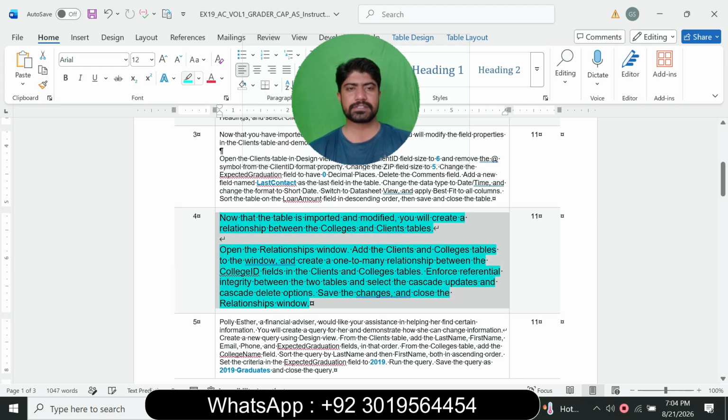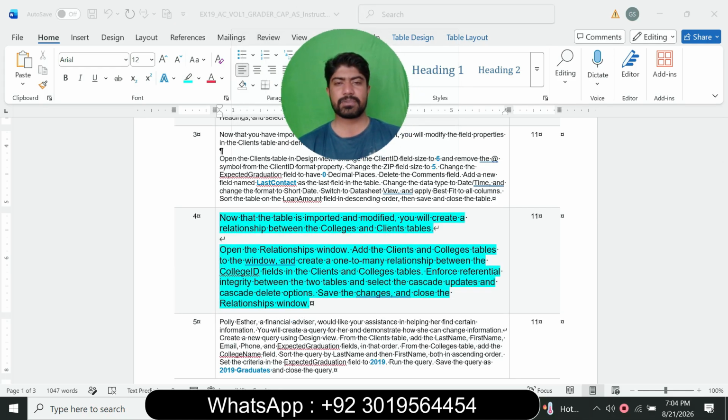So question number 4 is, now that the table is imported and modified, you will create a relationship between the college and client tables. Open the relationship window, add the client and college tables to the window and create a one-to-many relationship between the college ID field in the client and college tables. Enforce referential integrity between the two tables and select the cascade update and cascade delete options.